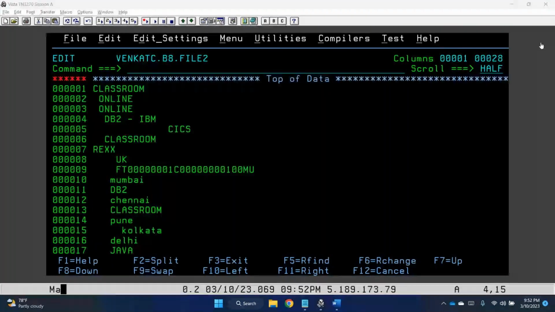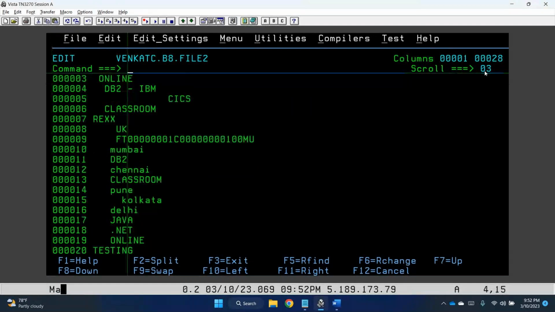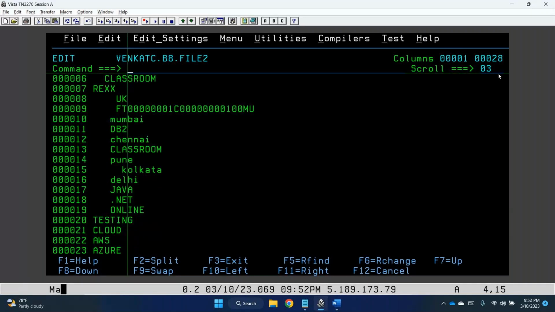Next, if I give 3, so page means 18 rows. Now I am specifying 3 rows. So whenever I press F8, 3 rows go down. F7, 3 rows up. F8, you are able to see the third row. Now if I press F8, 3 plus 3, 6. The sixth row will come to the top. If I press F8, 6 plus 3, 9.